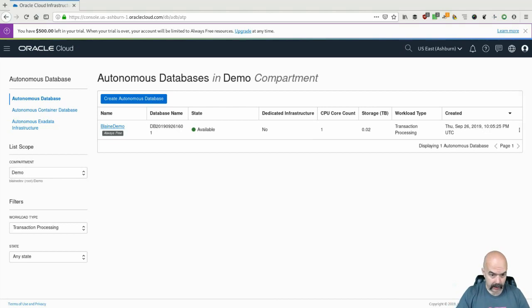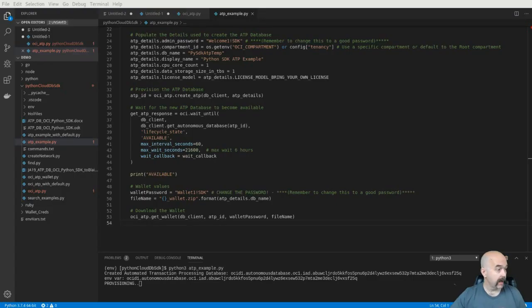All right, to call it, I'm going to call Python 3, and I called it ATP_example.py. So we'll fire that off, and it instantly created the database, and now it's doing that provisioning. Oh, I did not, let me undo that. Okay, so sorry, I forgot to switch screens.